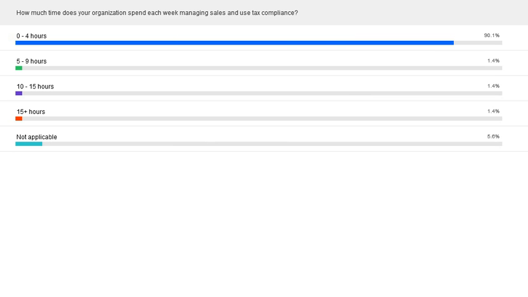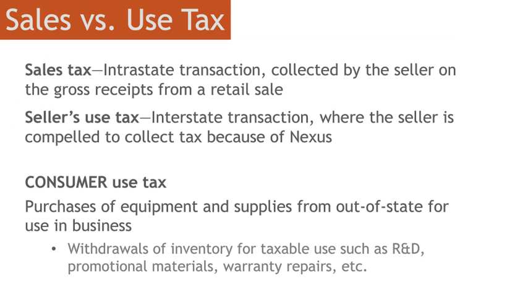Looks like the majority of you are spending 0 to 4 hours a week managing sales and use tax compliance. So Mark, let's get started. Can you walk us through the difference between sales and use taxes?